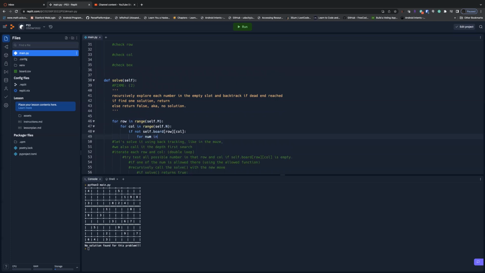I'm going to try all 10 numbers, 1 to 10. Okay, actually 1 to 9. 10 is not included in the range function, remember? So if, let's call it is allowed function, we haven't implemented this, but we can use this. Num, that number with the row column as a tuple with coordinates, right? If that's allowed, then we're going to continue and call the self, and this is the recursion part.